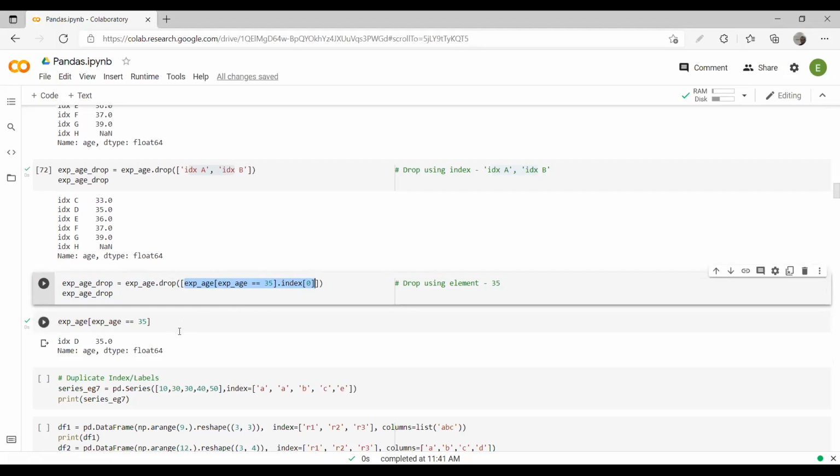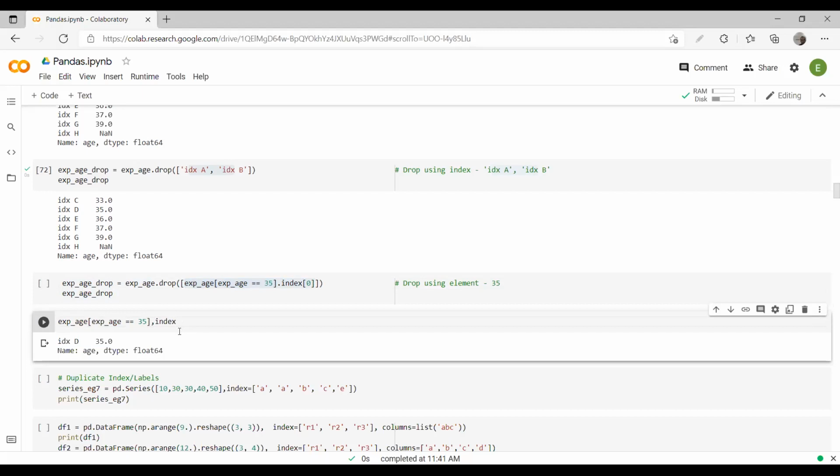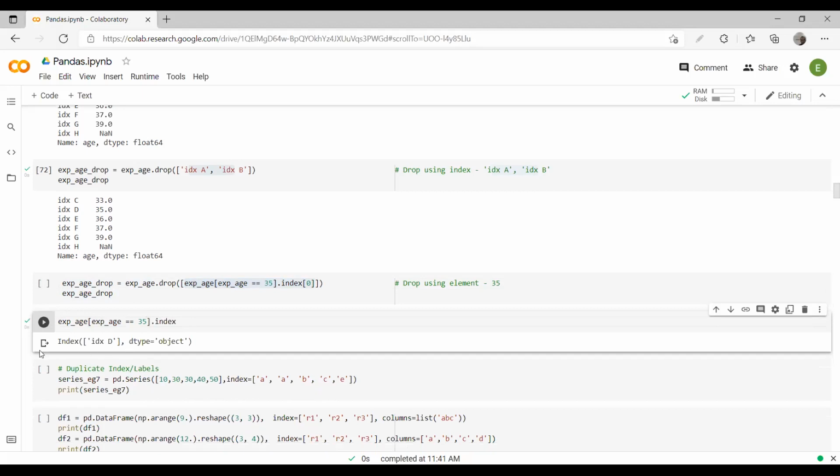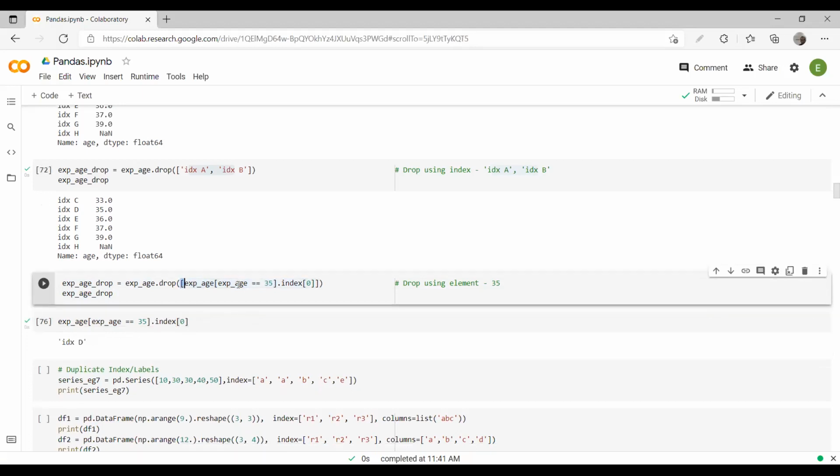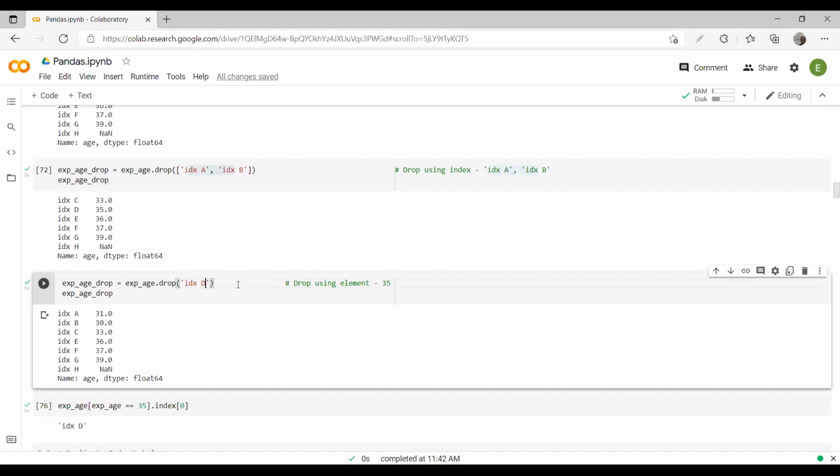The next step is to add the index. But if I just add dot index, it doesn't give me the value properly. It is giving me in this particular format, but I only want this thing. So I say index as 0. So it gives me IDXD, right? So what is this effectively? Instead of writing this, I am writing IDXD, right? So it drops IDXD. But is it written this way? It is written this way, right?